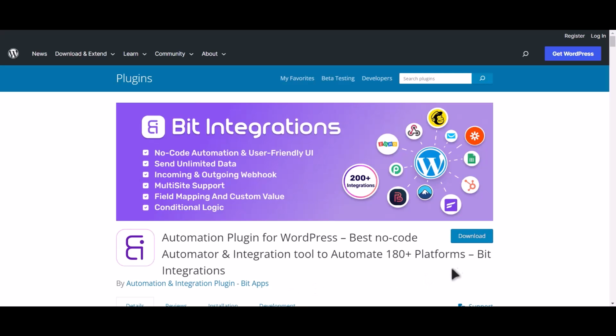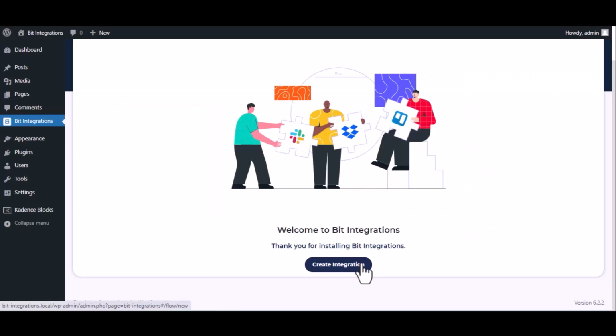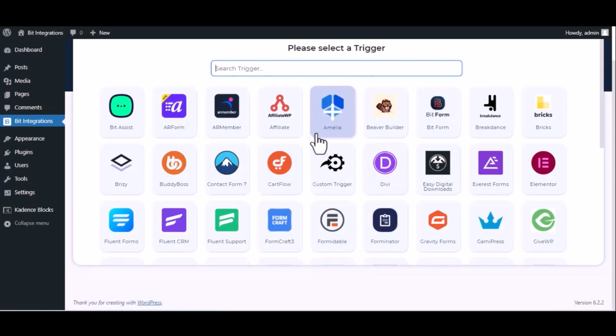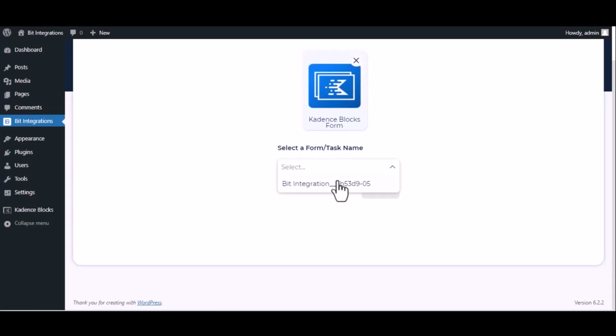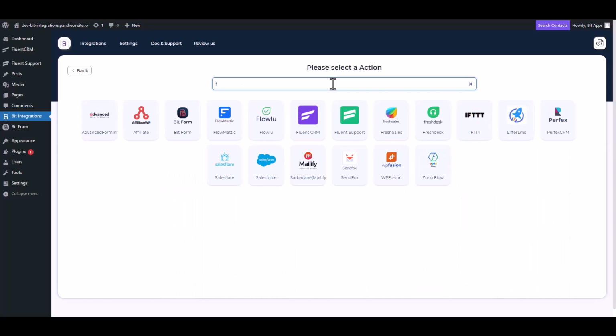I am utilizing the Bit Integrations plugin to establish a connection between these two platforms. Let's go to Bit Integration Dashboard. Now click Create Integration. Now search and select Trigger, which is Kadence Blocks Form. Select a form. Click Next. Search and select an action Fluent Support.